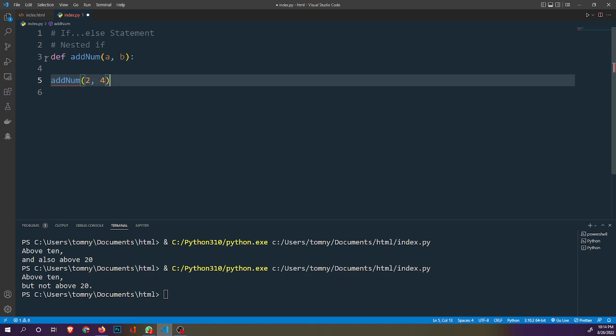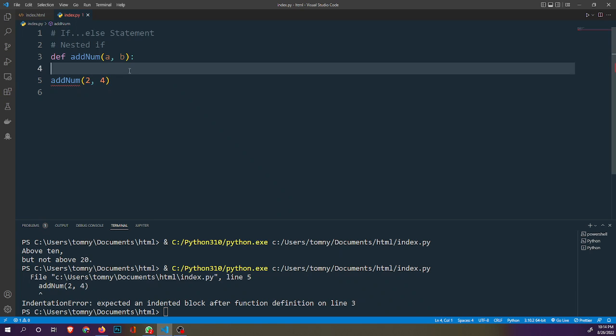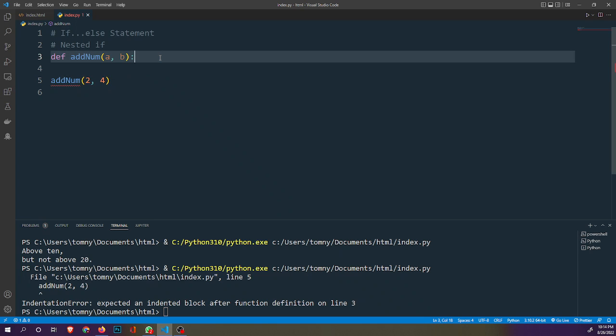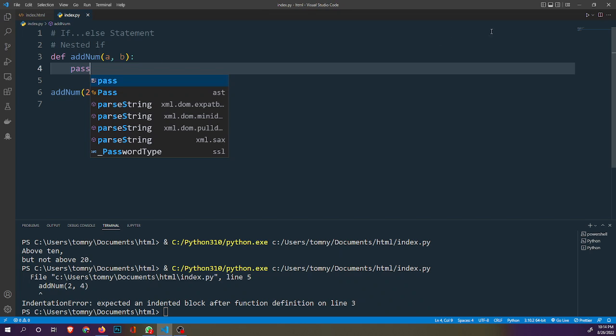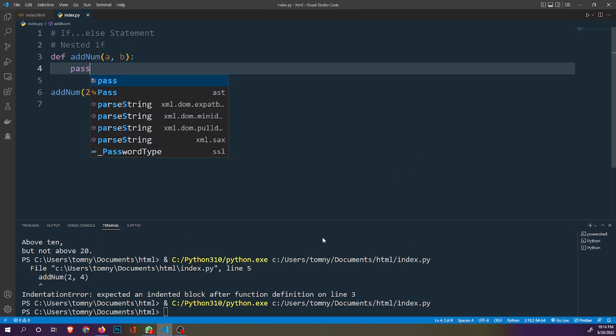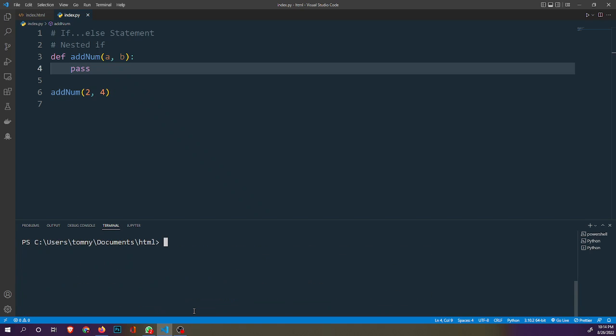We come here and try to run this. Of course, an error will be generated, right? We have an indentation error. But if we come here, we can just say pass, and then if we run this, nothing will happen. So the pass keyword is actually used to ensure that there is no error.